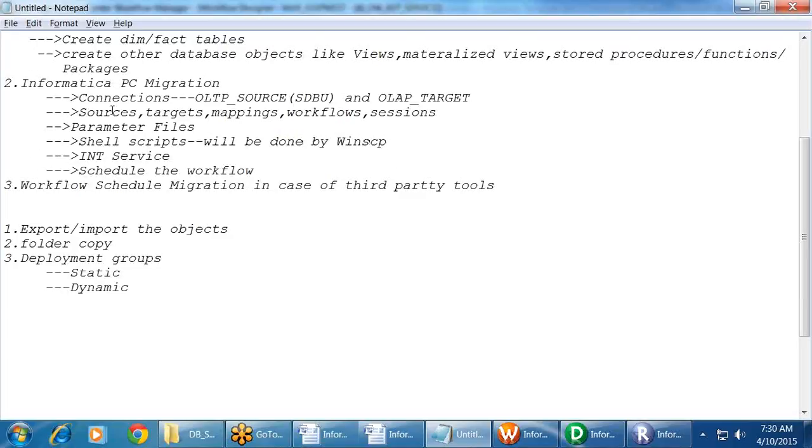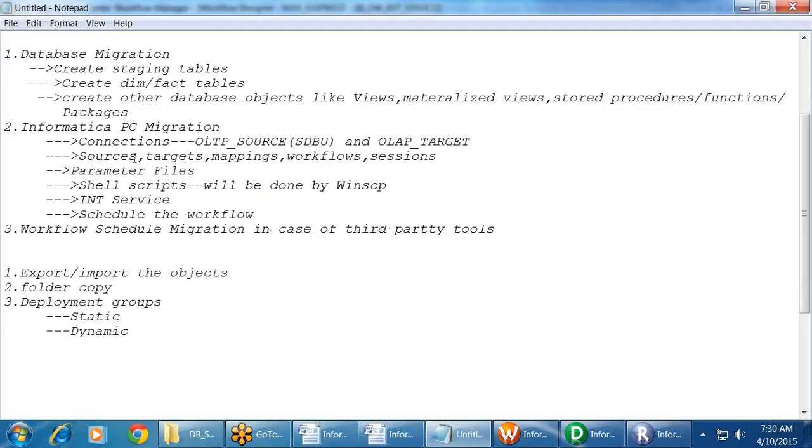So now this is more about the migration by using export and import of objects. When you have individual workflows to be migrated, let's say 5 or 6, this is a method that you can follow. You can export one by one and then import it.